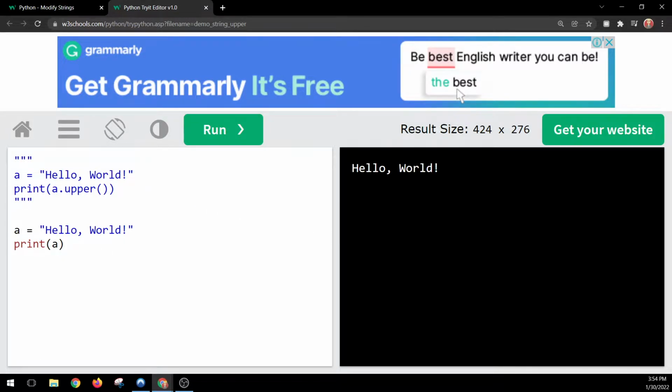Notice how it's not all in uppercase. So I want you to write dot upper here. That's basically using the upper function on this string variable. Let's run that. Notice how this is all in uppercase.